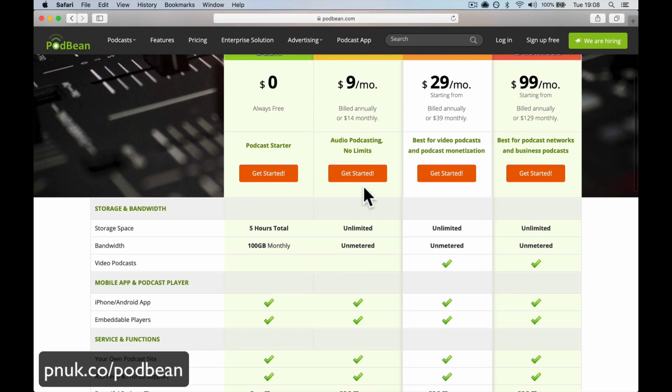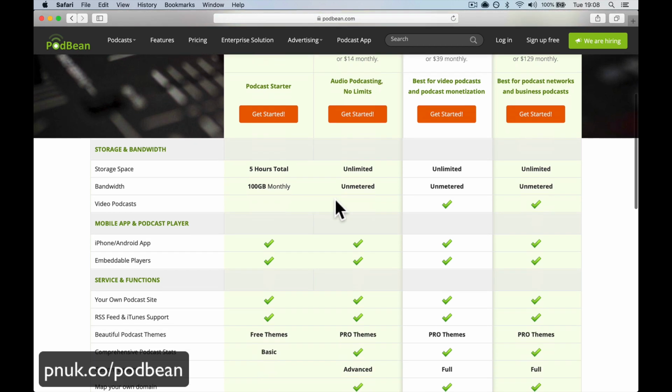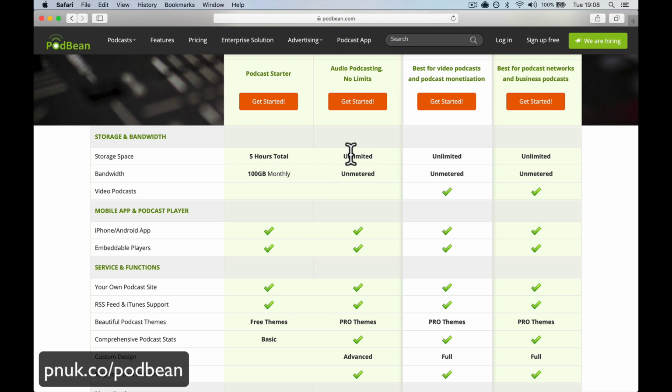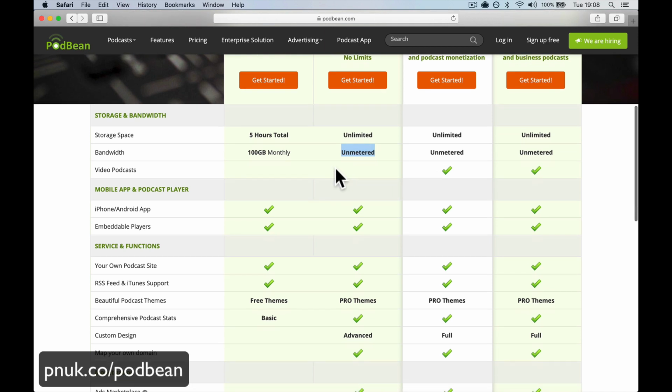But ultimately, most people are going to pay either $9 a month if you pay annually, or $29 a month if you pay annually, which equates, if you pay monthly, to $14 a month or $39. The big difference is here, look, you get unlimited storage and unmetered bandwidth on both. The video podcast, so you can post videos that'll show up in your podcast, and obviously if you stream into YouTube, if you let the video go to YouTube, the actual video will be posted rather than the audio of the video, but I'll explain that later. So that's the first big difference.